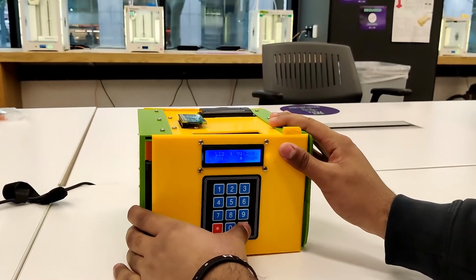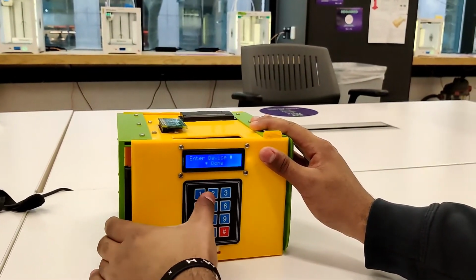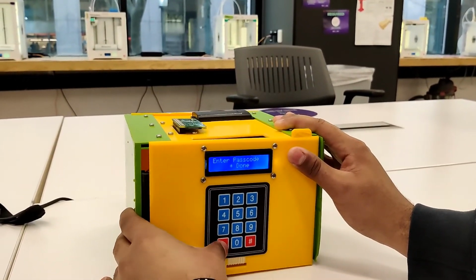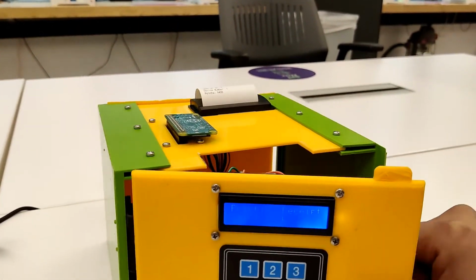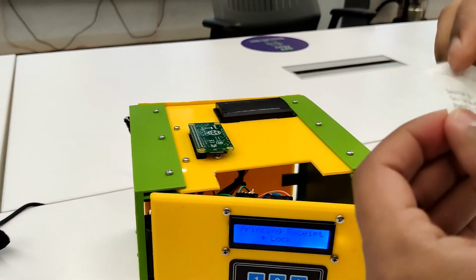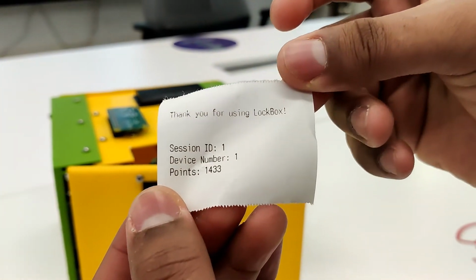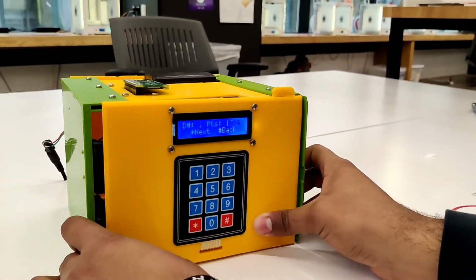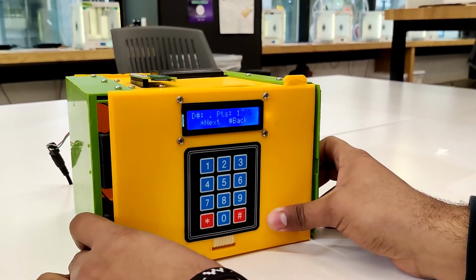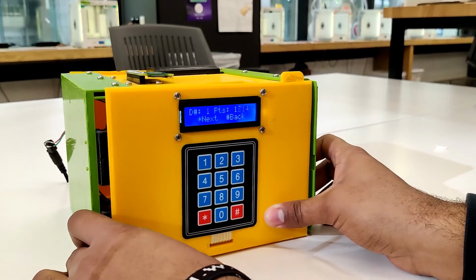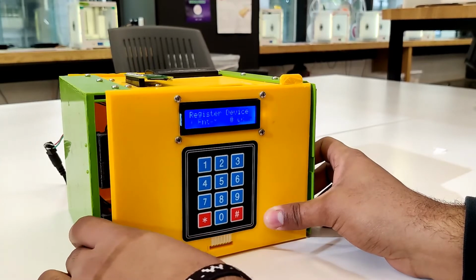I'll check out my cell phone. I'll enter my device number and passcode, and the receipt will also be printed with the number of points I earned. Let's look at the Display All Points menu option, where we can see the points of every device in the session. Each time Next is pressed, it cycles through the devices.